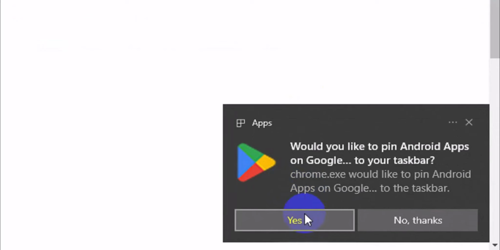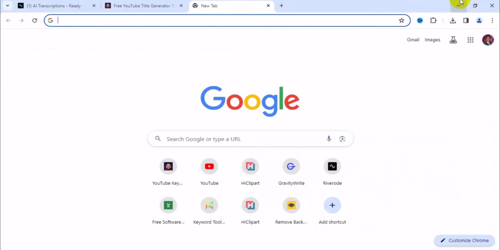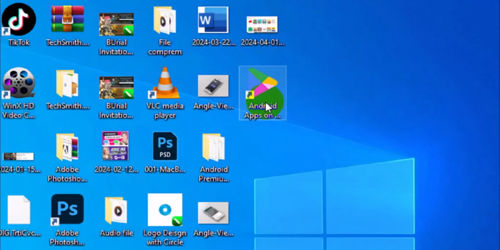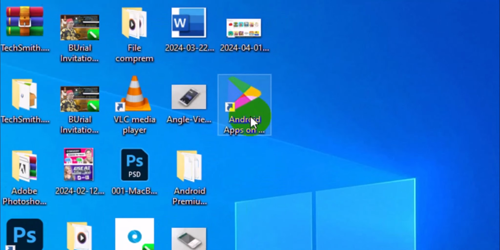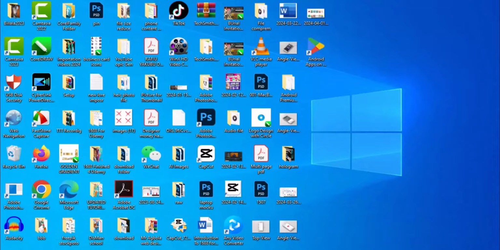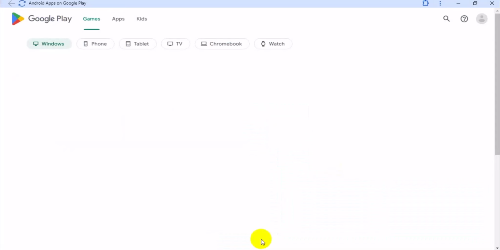In a few minutes, you're going to have the app successfully installed on your PC, just like what you see right here. Right here, just click on Yes. Then by the time we minimize this frame, we're going to have the app icon on our PC screen. Okay, now let's bring up the apps. Right here we have the Play Store successfully installed on our PC.